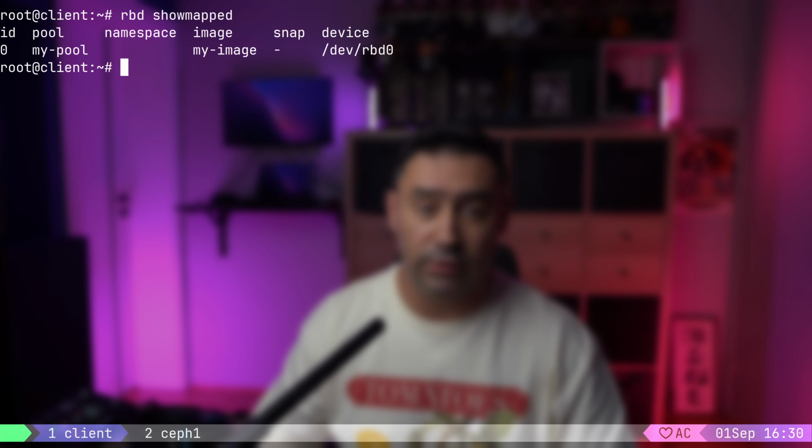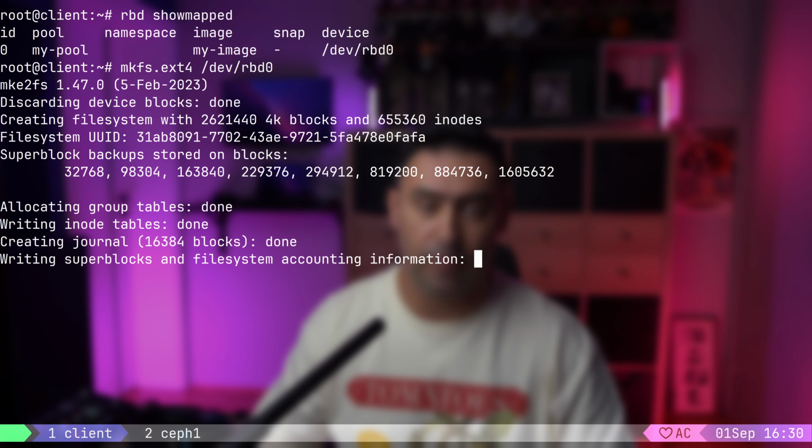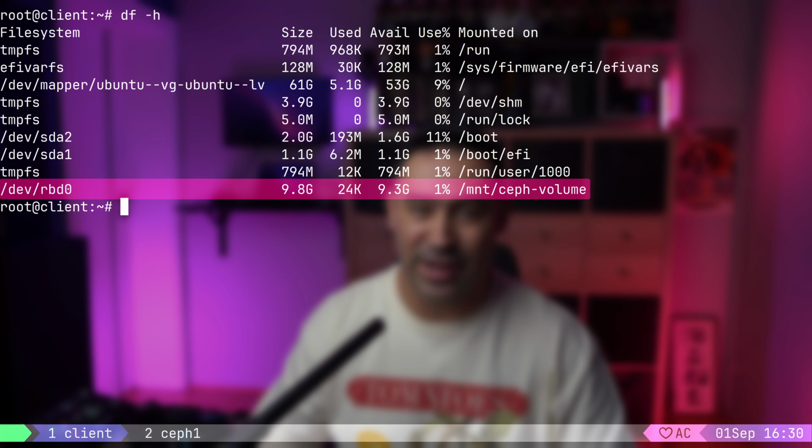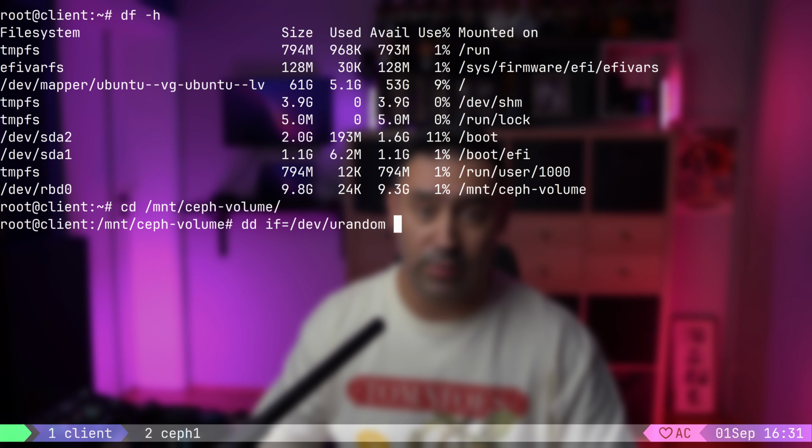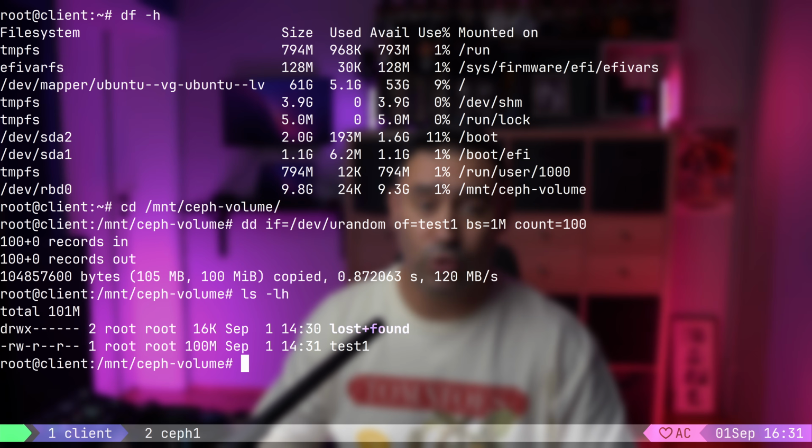Now, we can use the Ceph image as any other local disk. We can partition it, format it, and so on. Let me create a new file system on that disk. Now, let's mount it. There you go. Our server now has a Ceph image, a virtual disk attached. Let's try writing some data. Works. So we know how to create a pool, create a virtual disk called the Ceph image within that pool, and we know how to attach it to host.